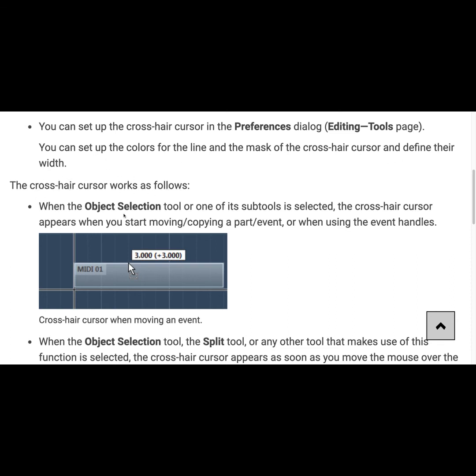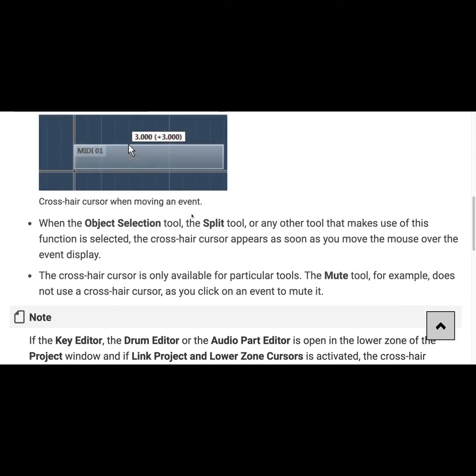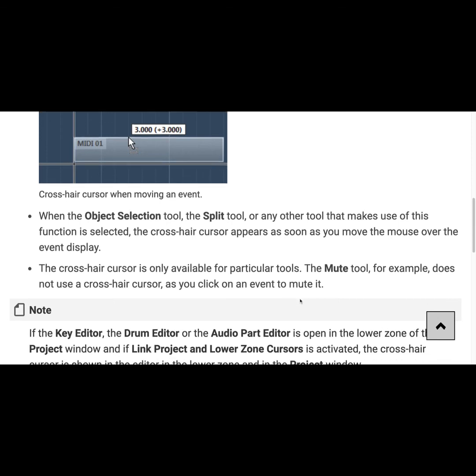When the object selection tool or one of its subtools is selected, the crosshair cursor appears when you start moving or copying a part or event, or when using the event handles. When the object selection tool, the split tool, or any other tool that makes use of this function is selected, the crosshair cursor appears as soon as you move the mouse over the event display. The crosshair cursor is only available for particular tools. The mute tool, for example, does not use a crosshair cursor as you click on an event to mute it.